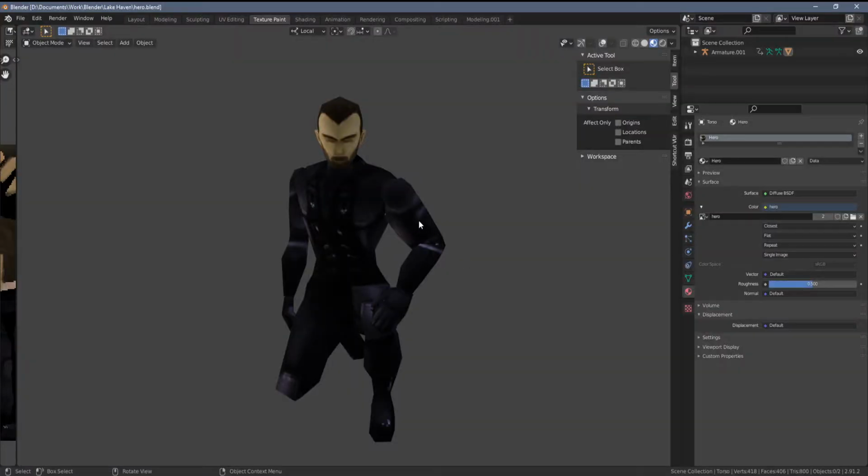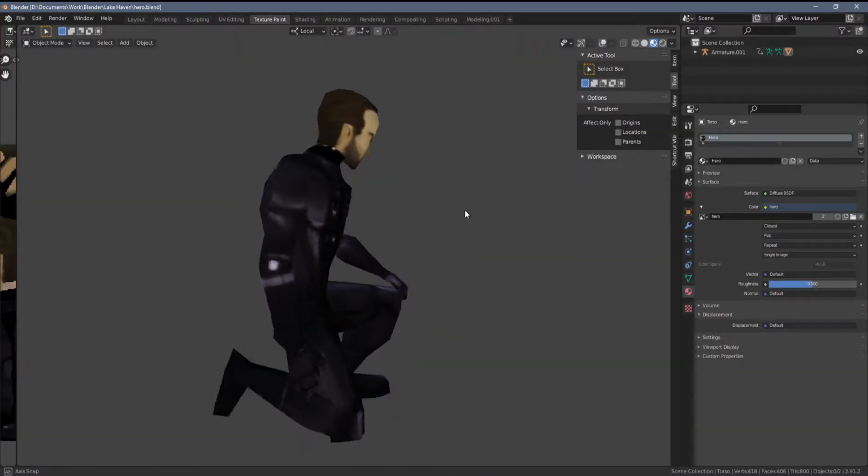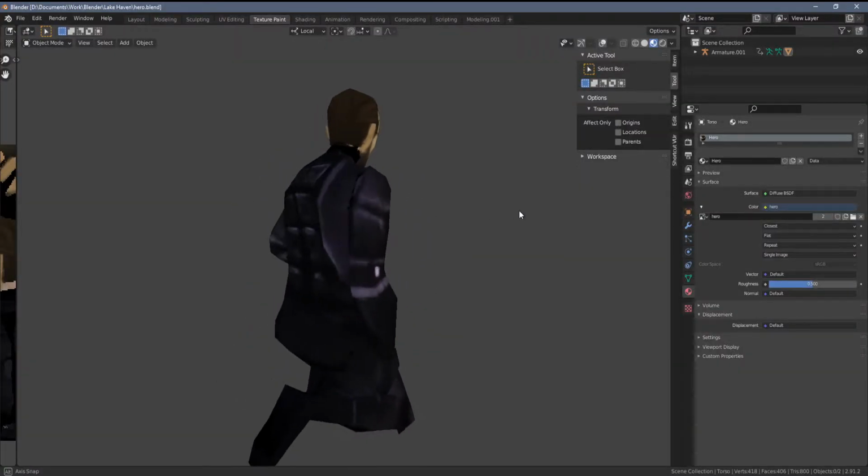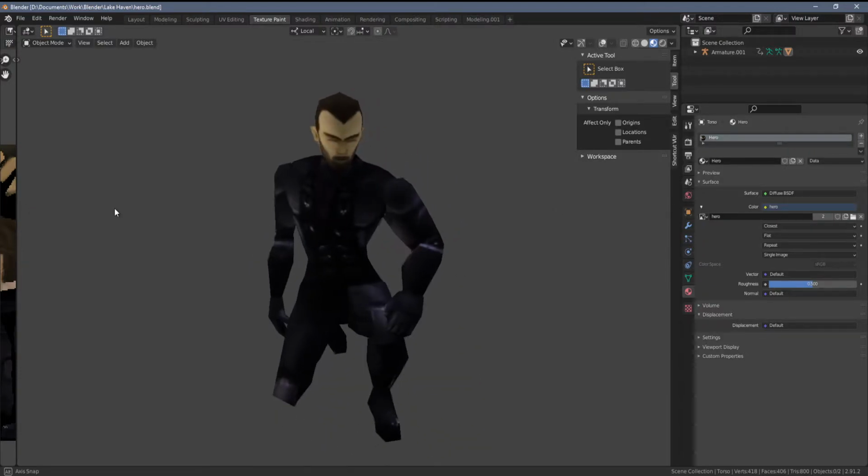If you're going for this PlayStation 1, N64, low poly, whatever look, don't worry too much about the pixel density and the pixels being perfectly straight. Because even back in the day, they weren't straight and they weren't pixel perfect. Let me show you an example from Resident Evil 2.